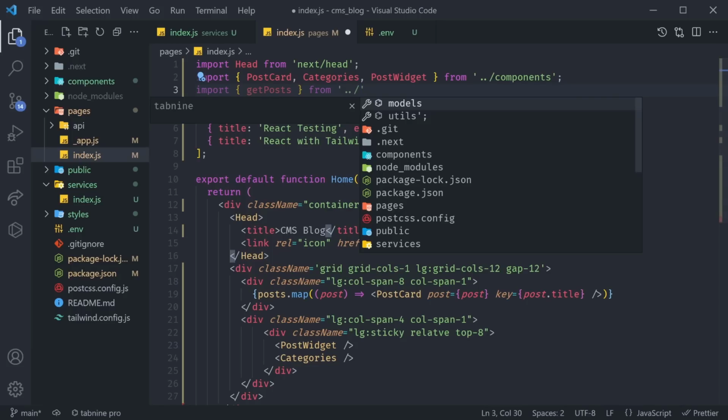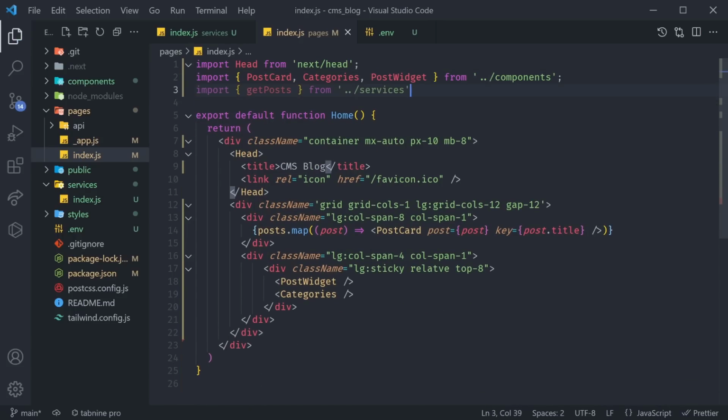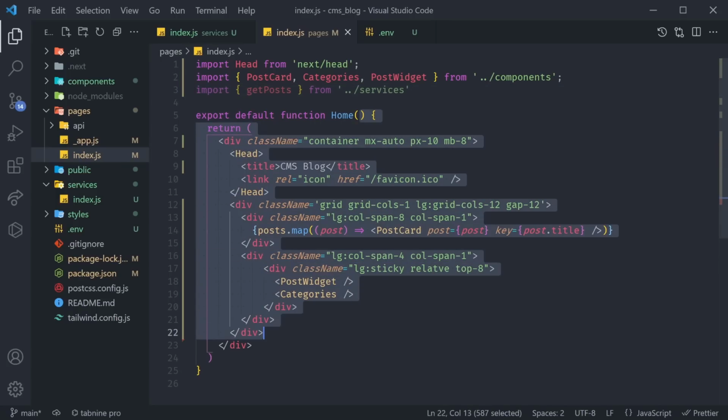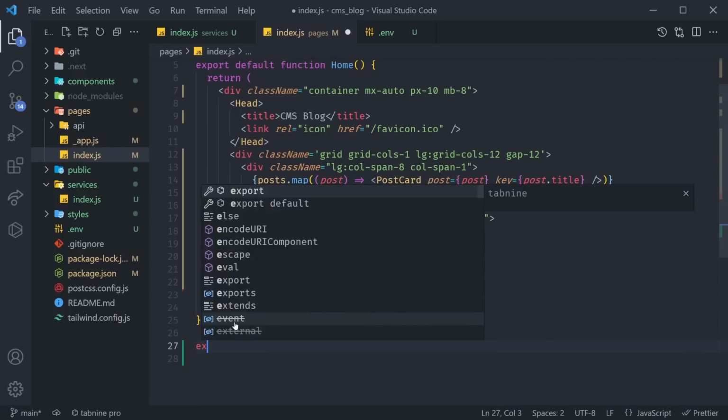and that's going to be services. Finally, we don't need to create our demo posts anymore. We can delete that right now, and we can use a special Next.js way to fetch data inside of our components. To do that, we don't have to actually write it inside of our component, which is something entirely new. We create a new async function called getStaticProps at the bottom of this component.